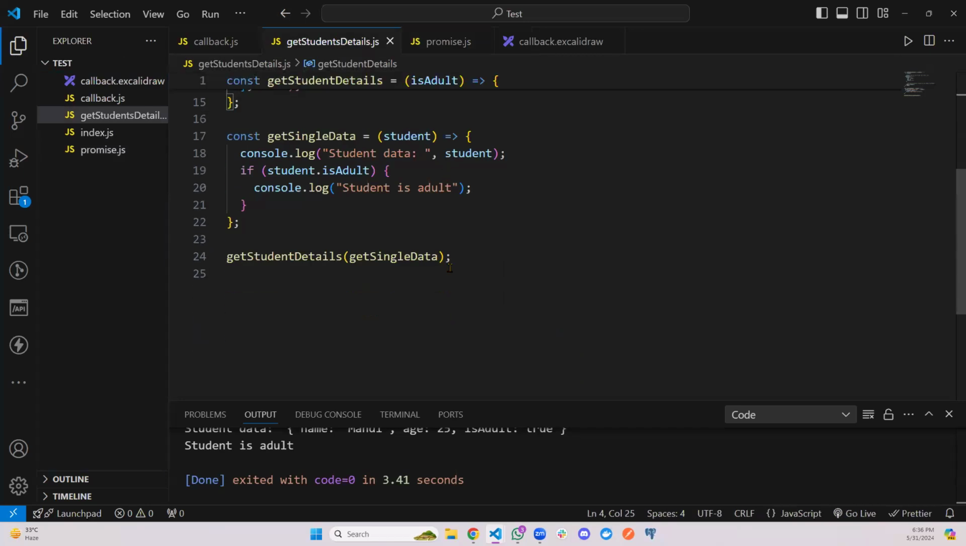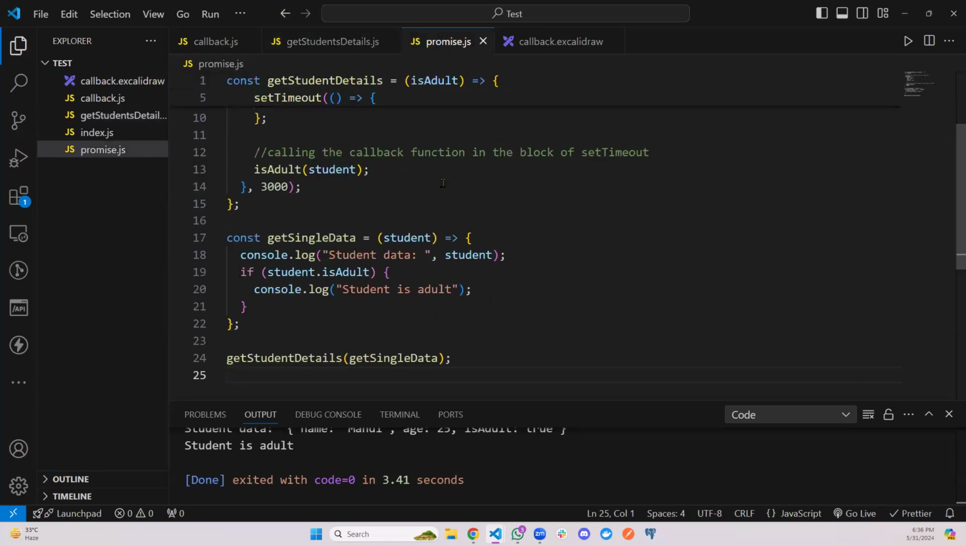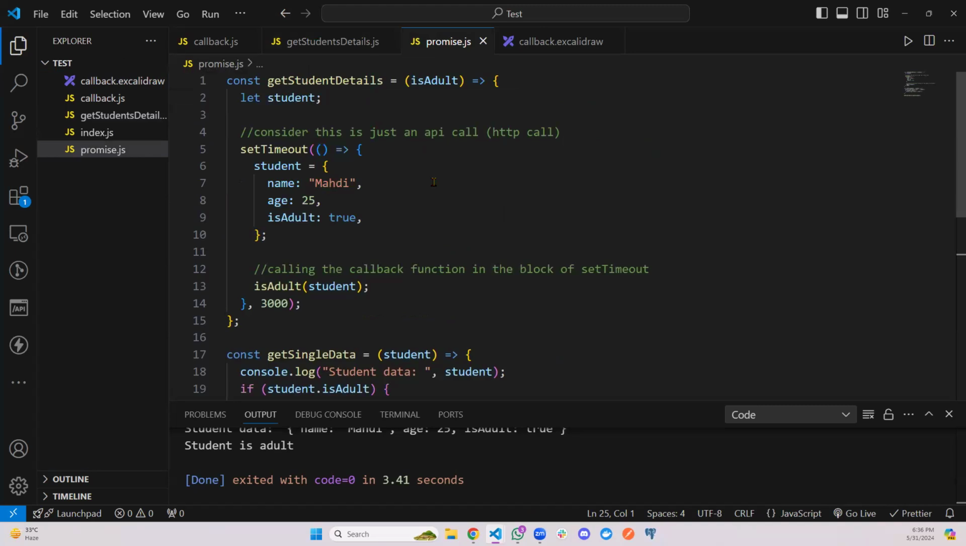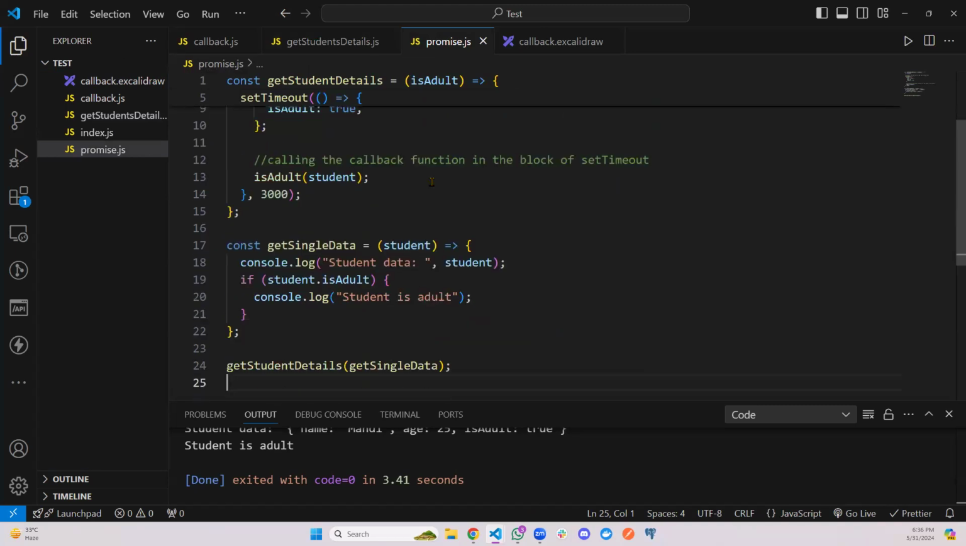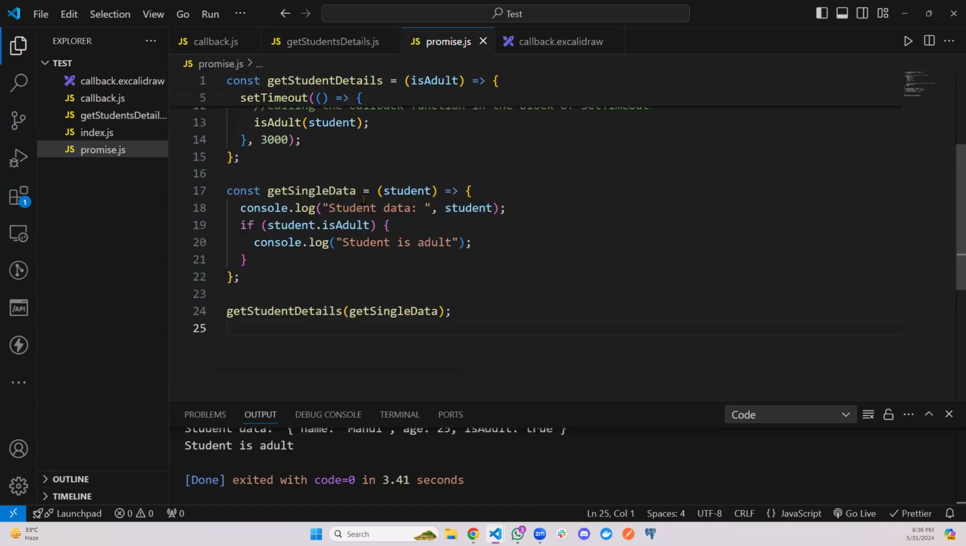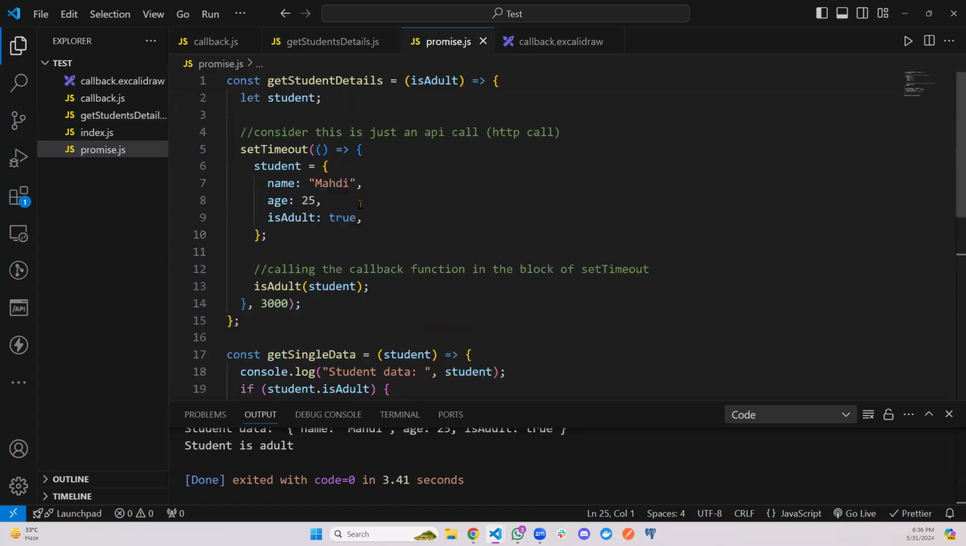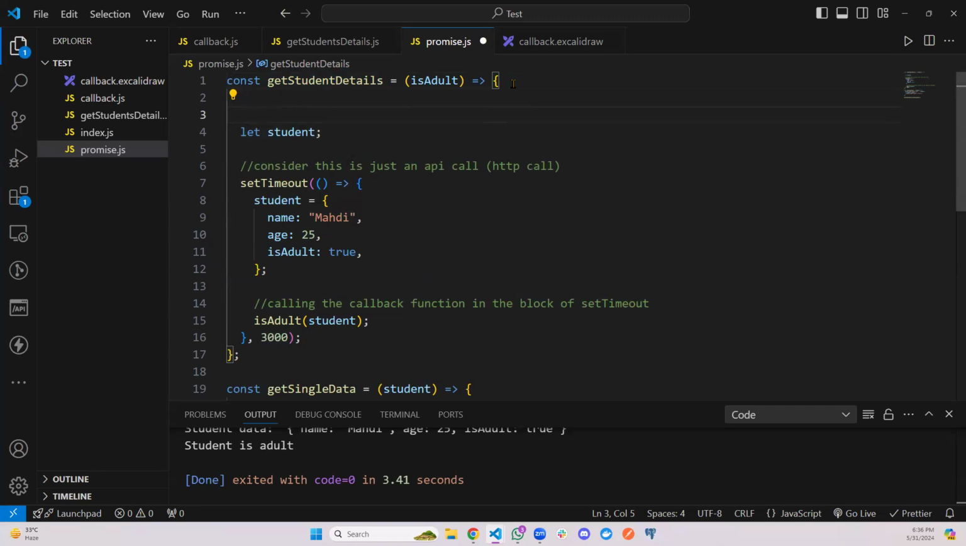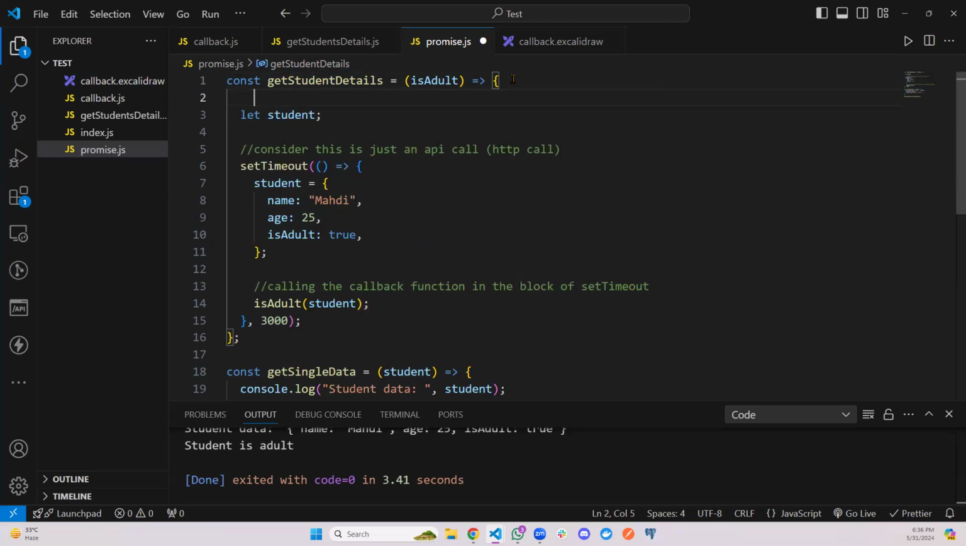Let's cut all of this, and then I want to get single student data. Get student details. So I want to create the promise. How to create the promise? Any API call, you will see, is just a promise. It returns a promise. So I want to create a custom promise.